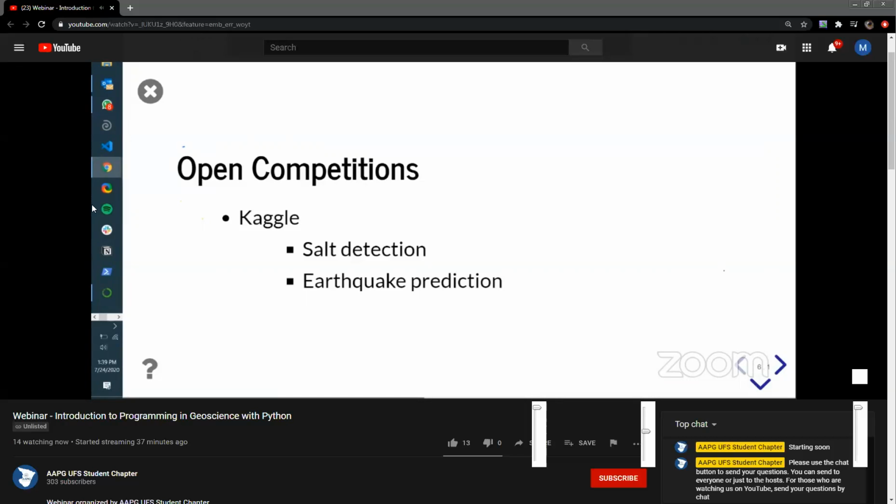There are other ones, but one of the most famous sources for open competitions is called Kaggle. In Kaggle, you sign up and then you compete with people from all over the world, and you can get a very nice ranking. And then first you get publicity.